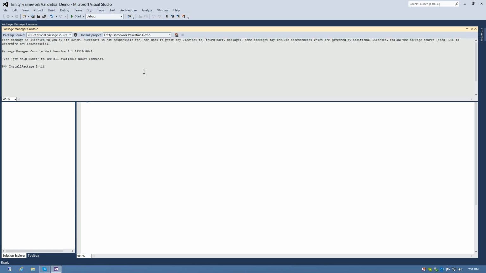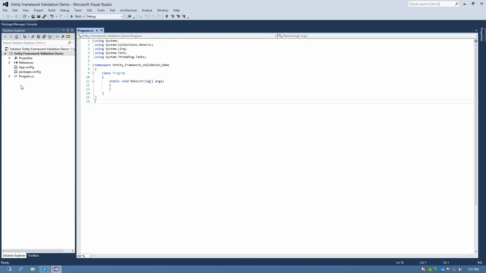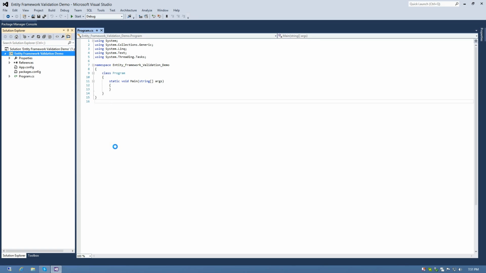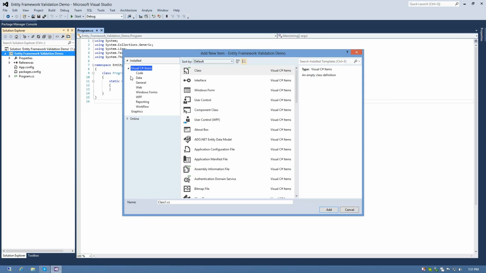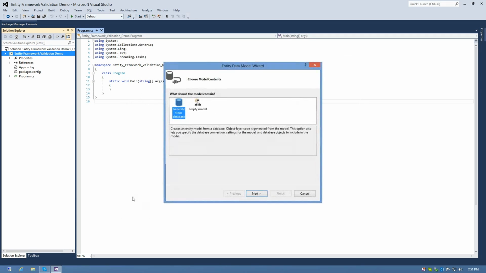So the next step is we're going to go to our package manager, and we're going to install the Entity Framework. And next we're going to add our EDMX model. I just want to blaze through all this boilerplate stuff. I assume you understand how to create a model and how to hook it up to a database and all that.